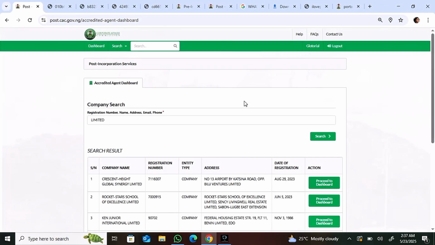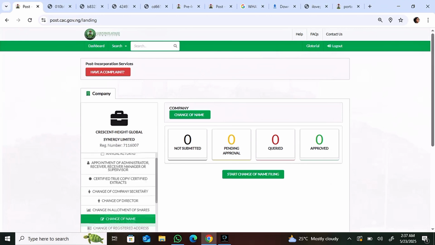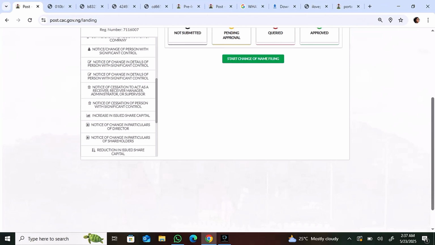Okay, so once you have accessed your dashboard, all you need to do is to search your company or that of your client, and then you click on proceed to dashboard. When you click on that proceed to dashboard, it's going to open up the details of the company, show you alteration, annual returns, appointment, and all of that.